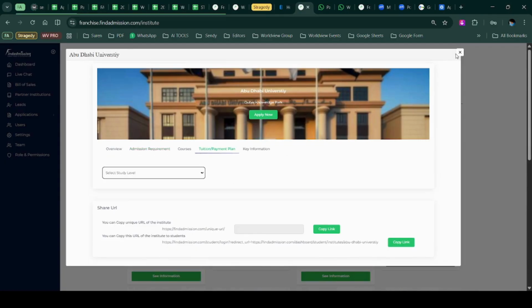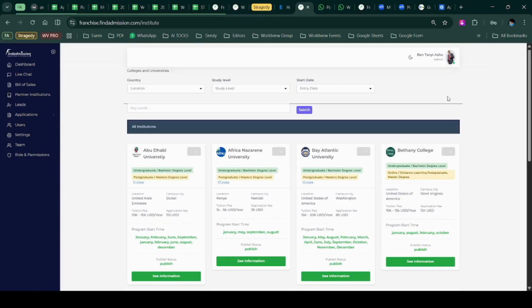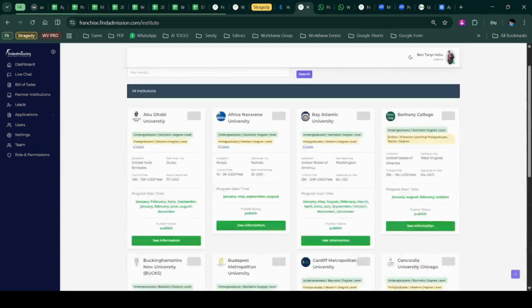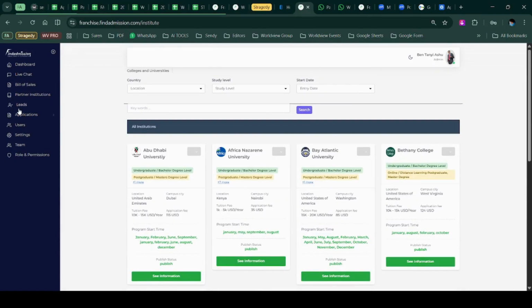Having said that, we are almost all set and ready to start working on this application sector.